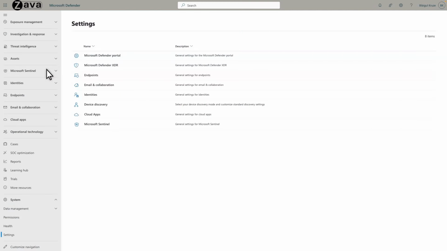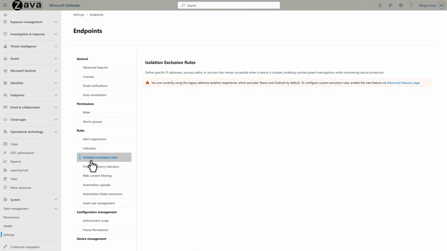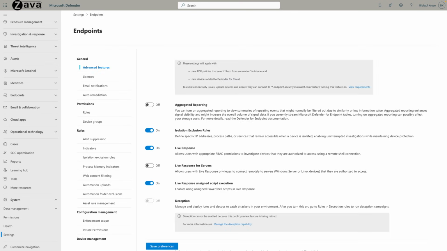Users with the Security Admin role, Global Admin role, or RBAC roles with the Manage Security Settings permission can define isolation exclusion rules in the Microsoft Defender portal. Starting from the Settings page, select Endpoints, followed by Isolation Exclusion Rules. If you see a message that says you're using the legacy selective isolation experience, make sure you turn on Isolation Exclusion Rules on the Advanced Features page, like I've done here.